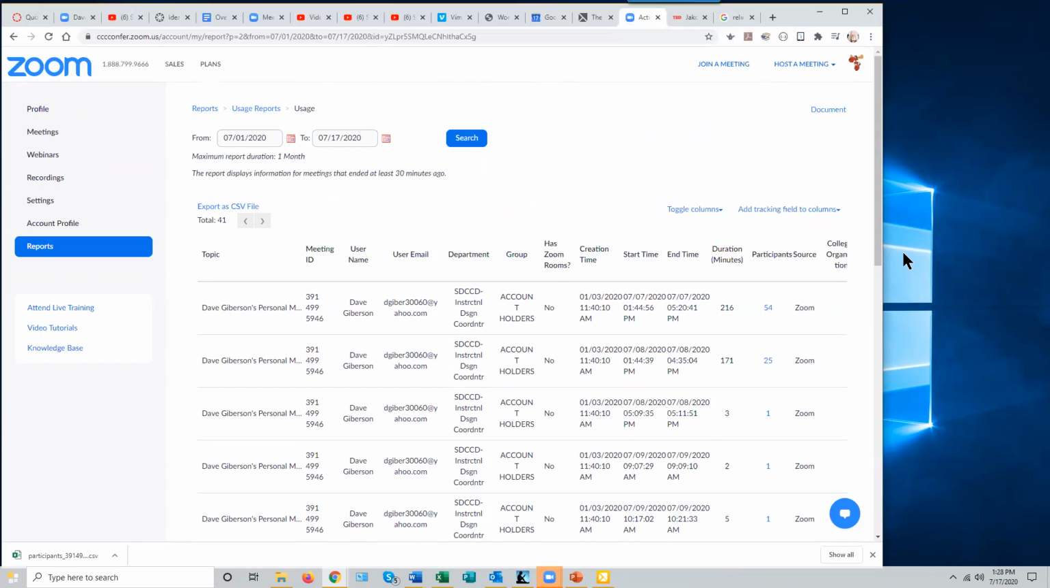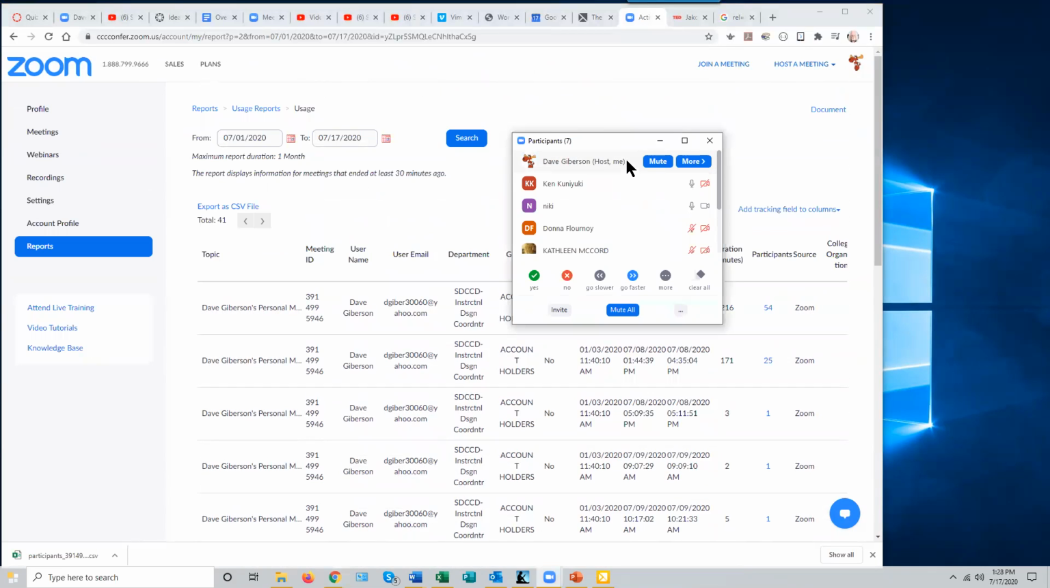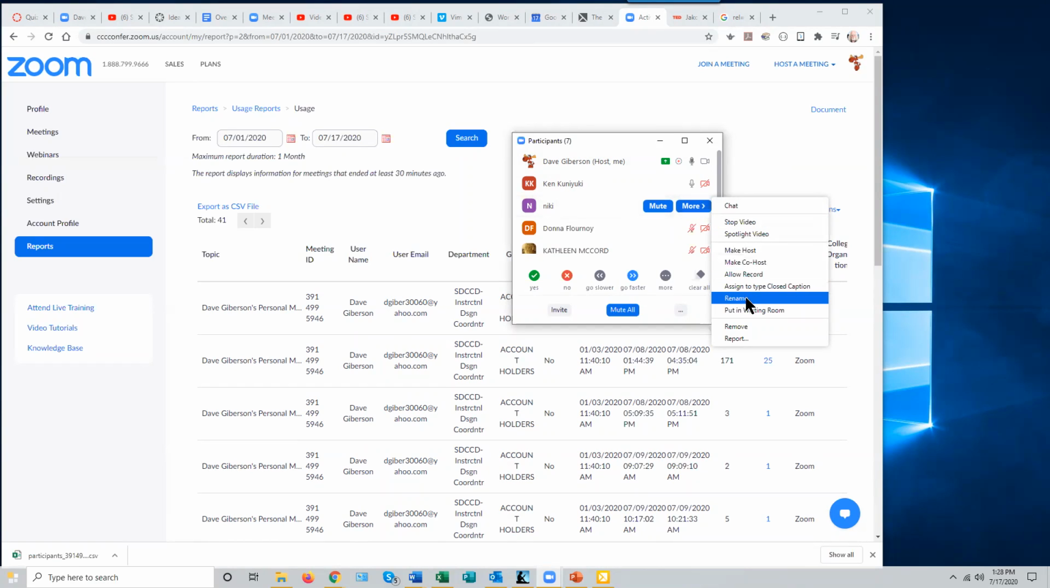And of course you can see if they do that. You can throw them out. If somebody resists your advice to change their name, you can rename them yourself if you have to, or if it gets bad enough, you can remove them from the meeting. And if you remove them from the meeting, they can't get back in, at least not during that session.